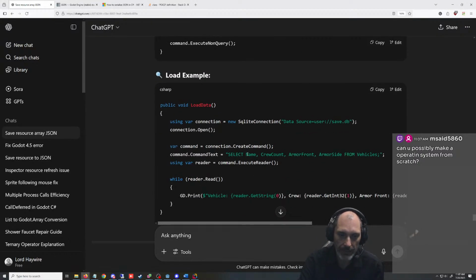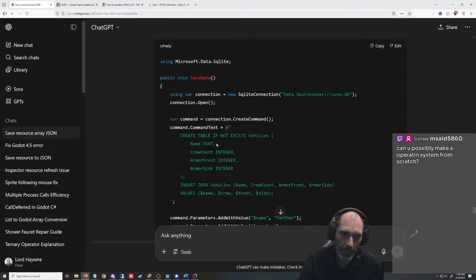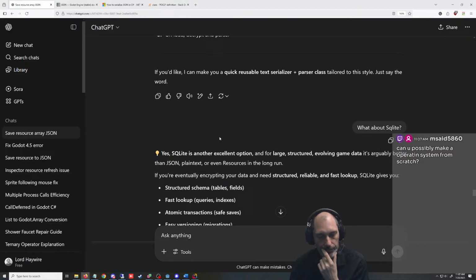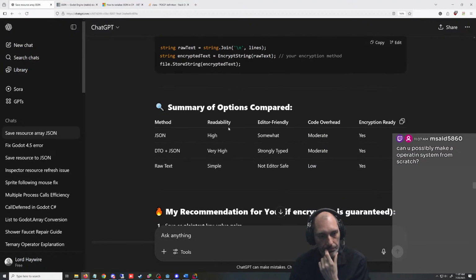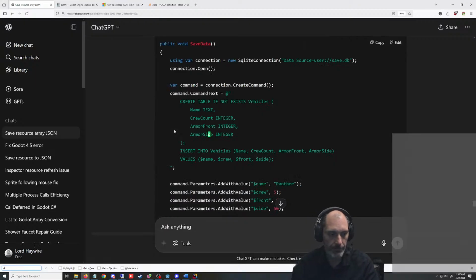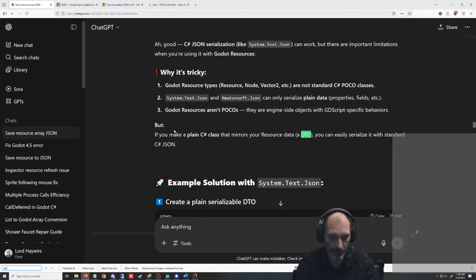All right, so this looks fine, but I don't think it's necessary. So I got to make a decision. I guess we're just back to the JSON thing. I like the text idea. DTO plus JSON. What is DTO here? Oh, come on, fingers. A DTO, you can easily serialize it with standard.